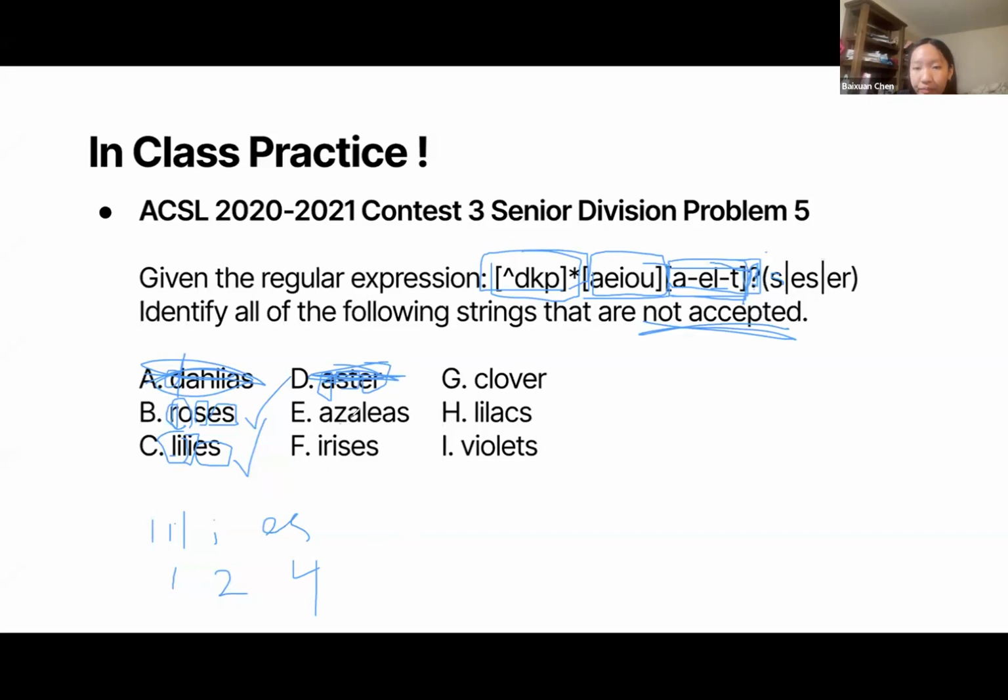And then A will also fall into the first bracket, and L will also fall into the first bracket. All of this will. And then we have an E, which will fall into the second bracket, and an A, which will fall into the third bracket because it's 0 or 1 occurrences of this. And then the S will fall into the fourth parentheses. So E works. Are there any questions about this?